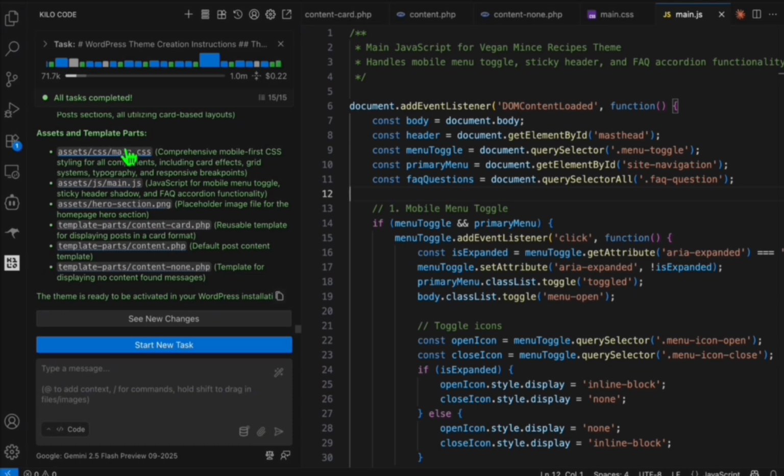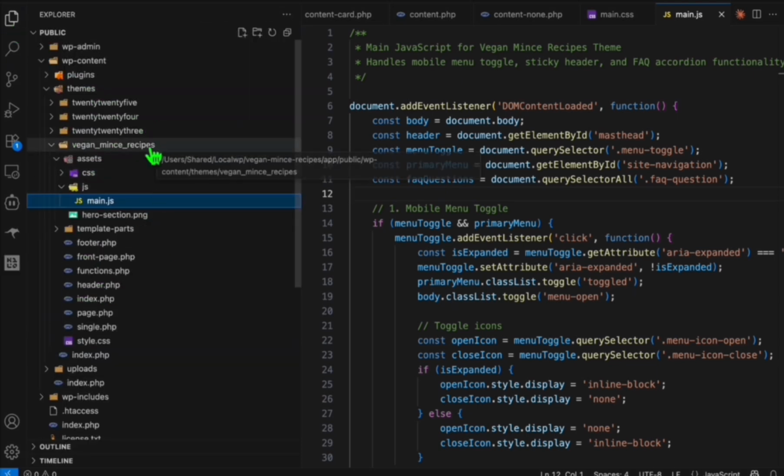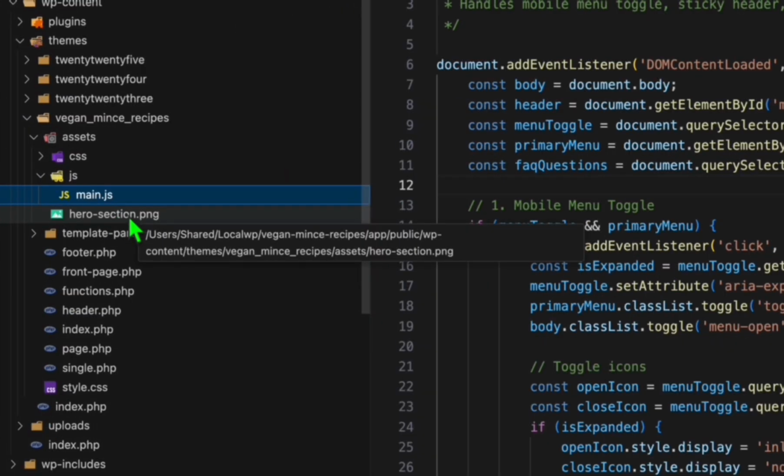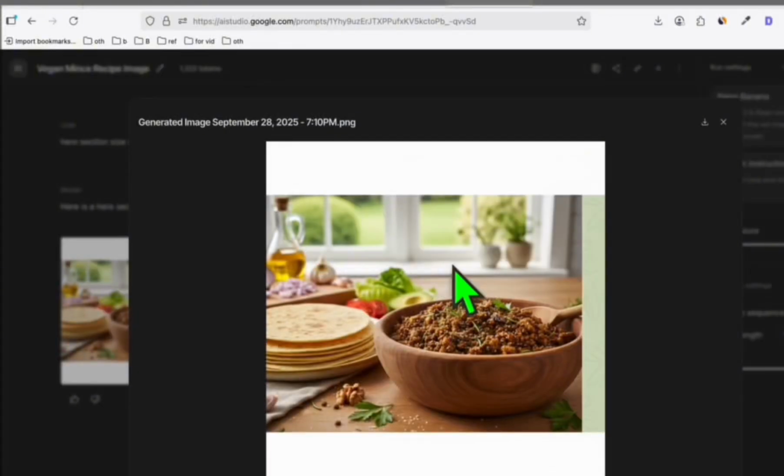Now, it's the moment of truth. Let's see how it looks like. Going back to the theme right here. These are the files that we requested, so it created the hero section placeholder, we're going to remove that. And earlier we generated this featured image that we're going to use.